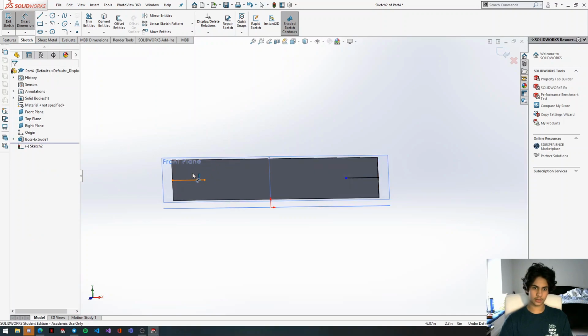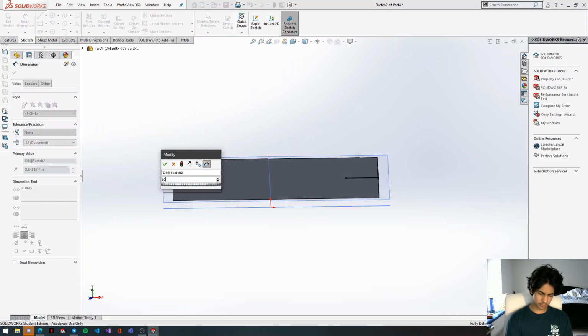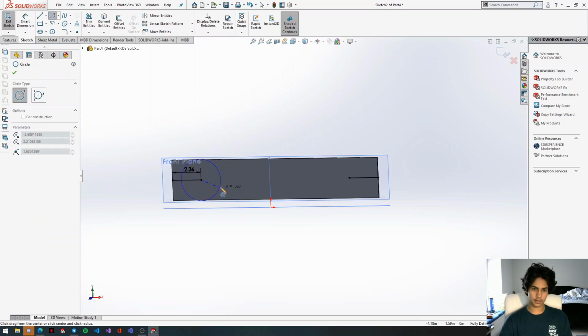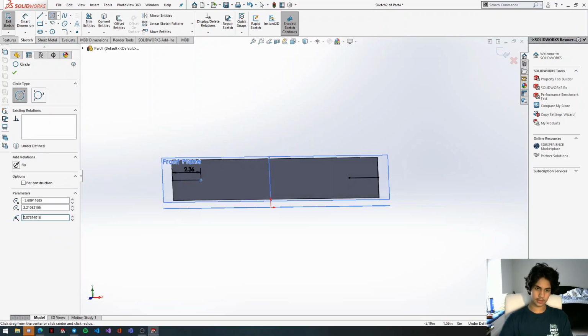Smart dimension. What was it? 60 millimeters? I think so. No, not 600 millimeters. 60 millimeters. Okay. So now we're going to create a little circles. 4 millimeter diameter, 2 millimeter radius.